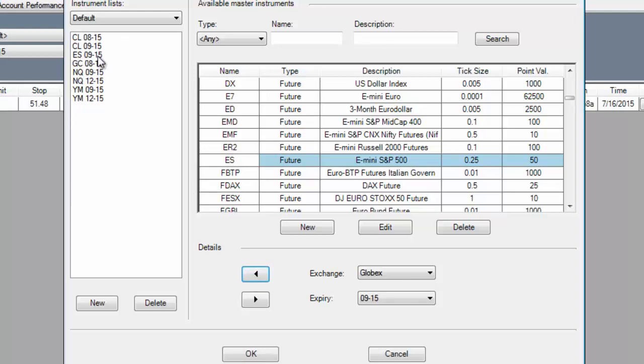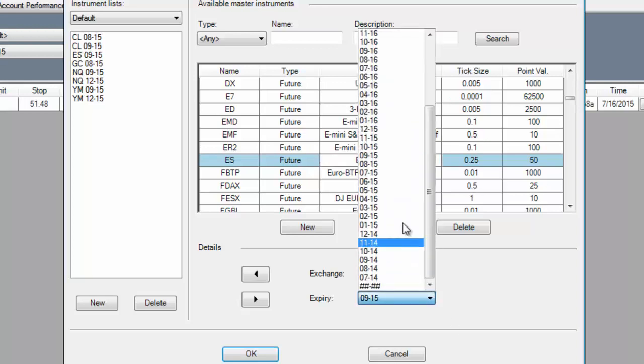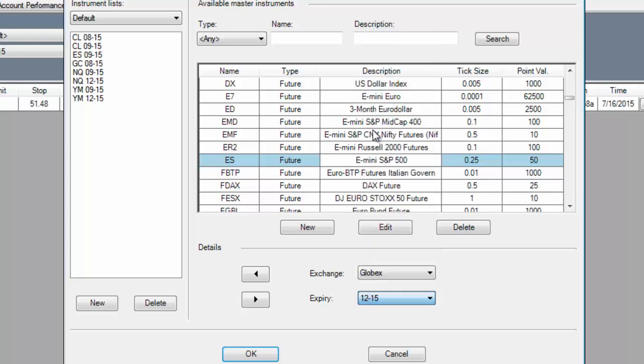So how do I know when to start using the 1215? Alright, so we're still in the ES. I've still got it highlighted. Now I'm going to move in here and go to the 1215 contract and highlight that, left click, and again use my left arrow and move it over. So we can see here, now I've got both the ES 915 as well as the 1215 contract.